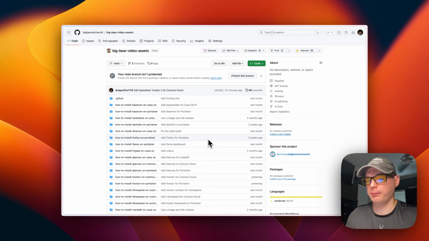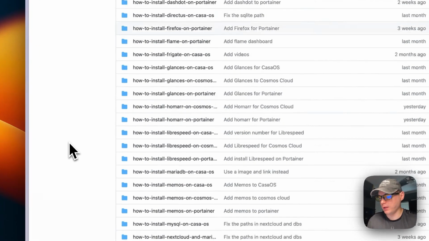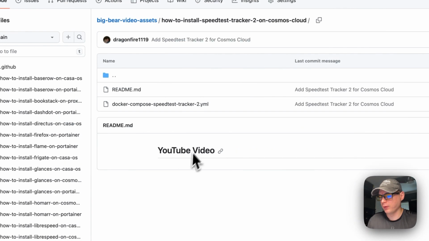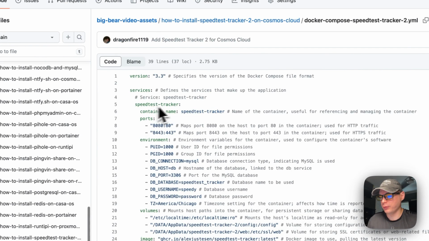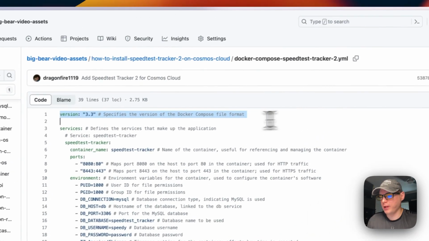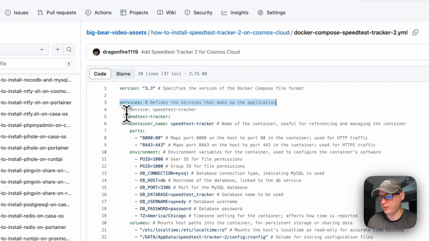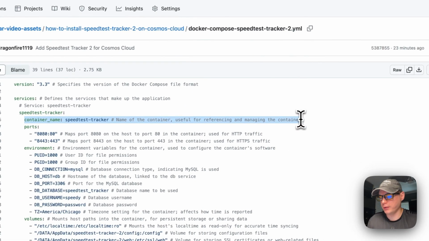I'm going to start on Big Bear Video Assets. There will be a link down in the YouTube description to get to this. I'm going to scroll down to how to install Speedtest Tracker 2 on Cosmos Cloud right here. Then I'm going to go into the Docker Compose. So version 3.3 is being used. Services, and then the service underneath is called Speedtest Tracker. The container name is called Speedtest Tracker.